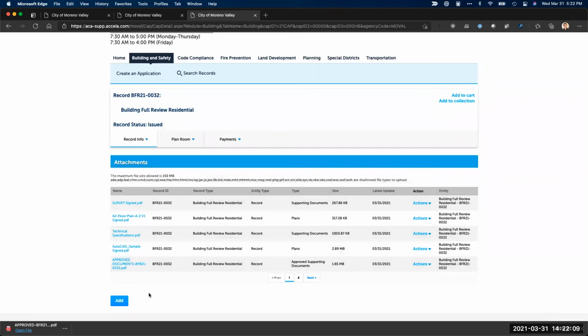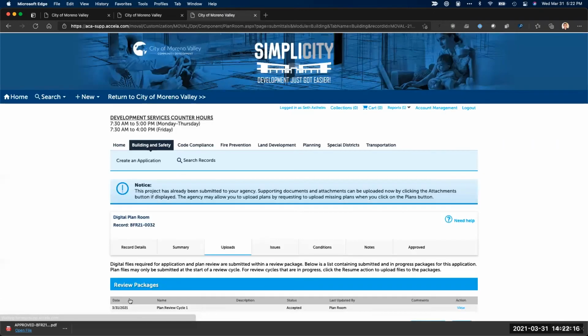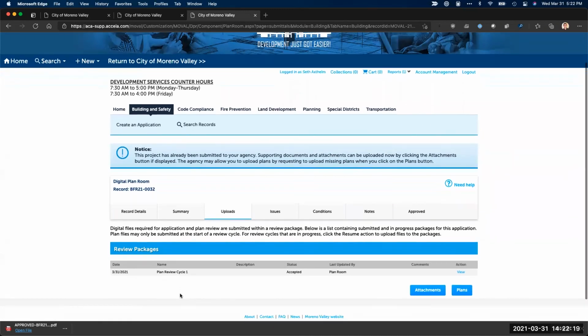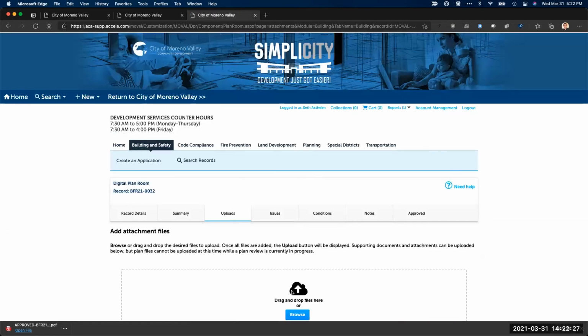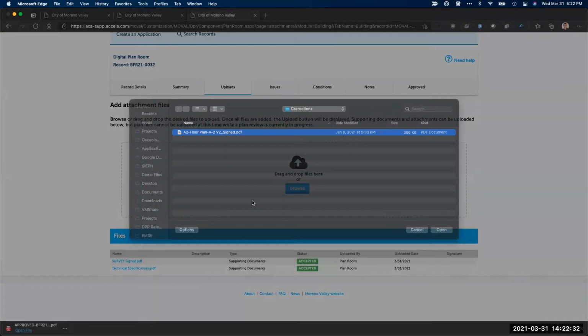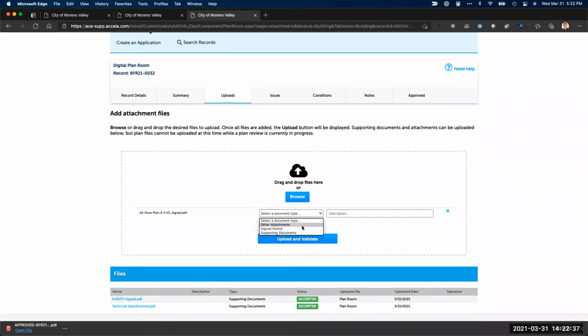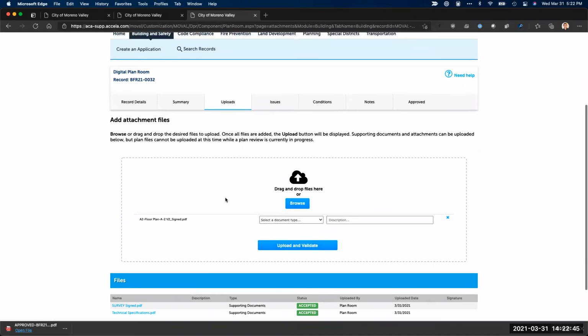Now, once your plans are approved, if you do happen to have to upload any other application or permit related documents, you can click the add button. And if you do that, that's going to take you back into the digital plan room. And I can click on this attachments button right here. And this should look familiar. It's allowing me to upload documents outside of a review package. And if I do that, my only options to upload are non-plan document types. So only non-plan document types would be able to be uploaded this way.